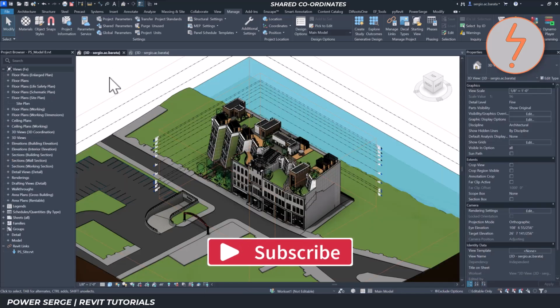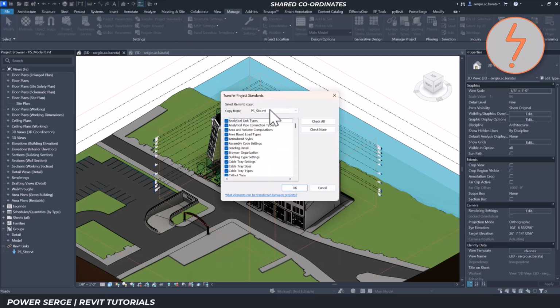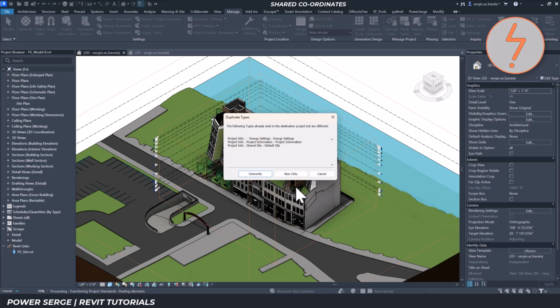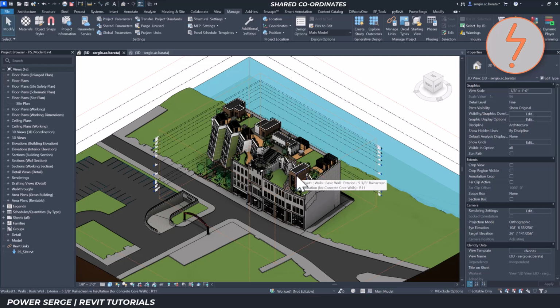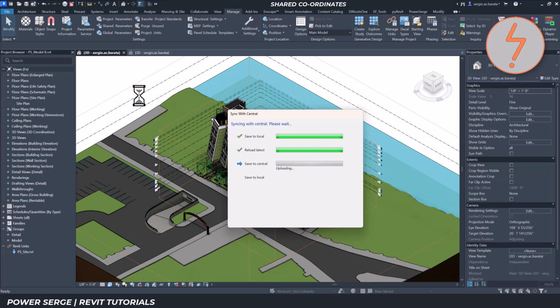For Building B, follow the same steps, but select Building A as the source model in the Select Items to Copy dialog box. Again, deselect all options by clicking Check None, select Only Project Info, and click OK to start the transfer. Select New Only to remove duplicate types. This process ensures that the site locations are shared between Building A and Building B.